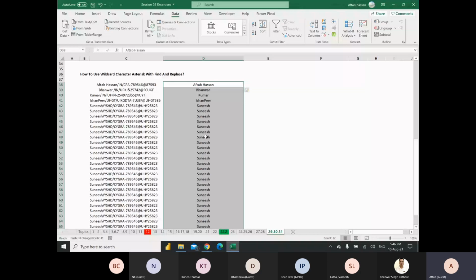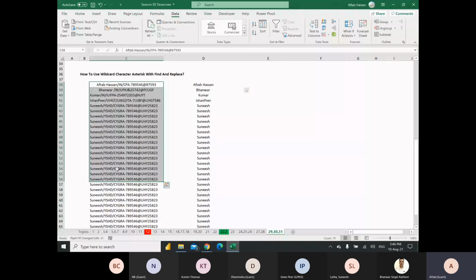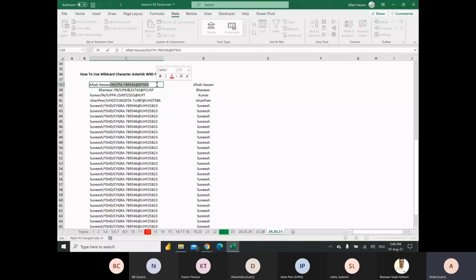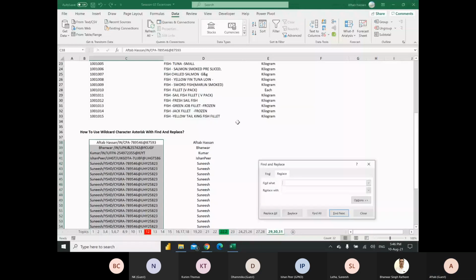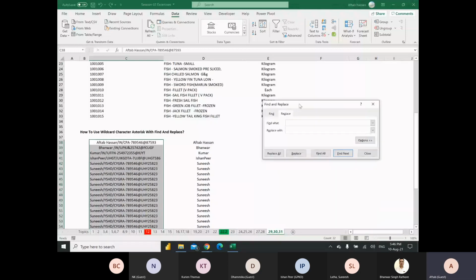We don't want the other data, this Y, S, H, D, and IN and UP. Usually we also cannot use the text to columns function, because the data is not uniform. One line has 5 characters, one line has 10 characters, like that. We cannot delete manually either. So this is where we have to use wildcard. What is wildcard? Excel has one language.